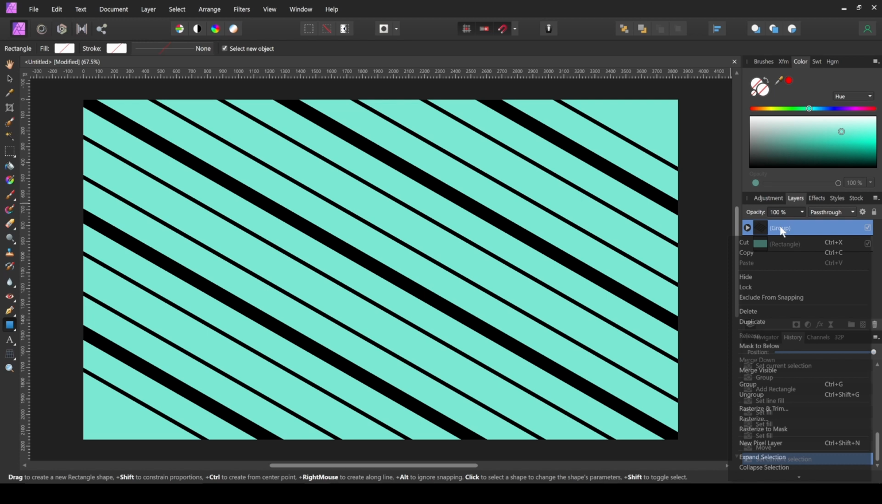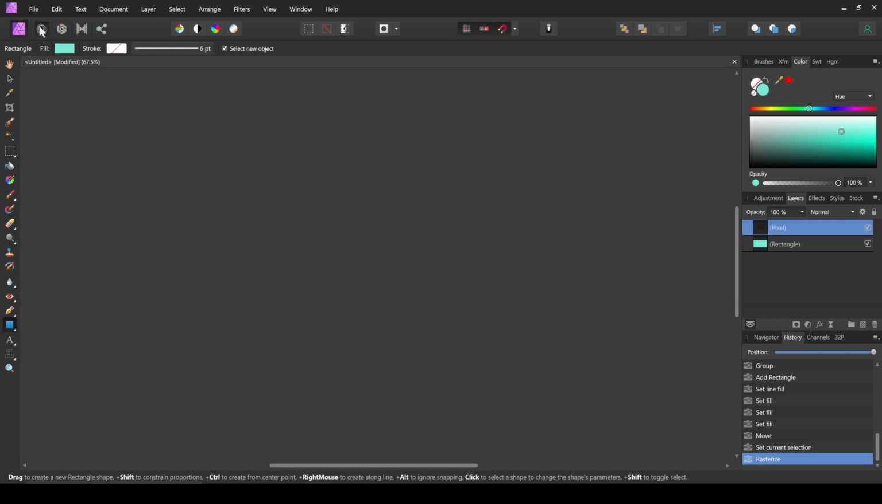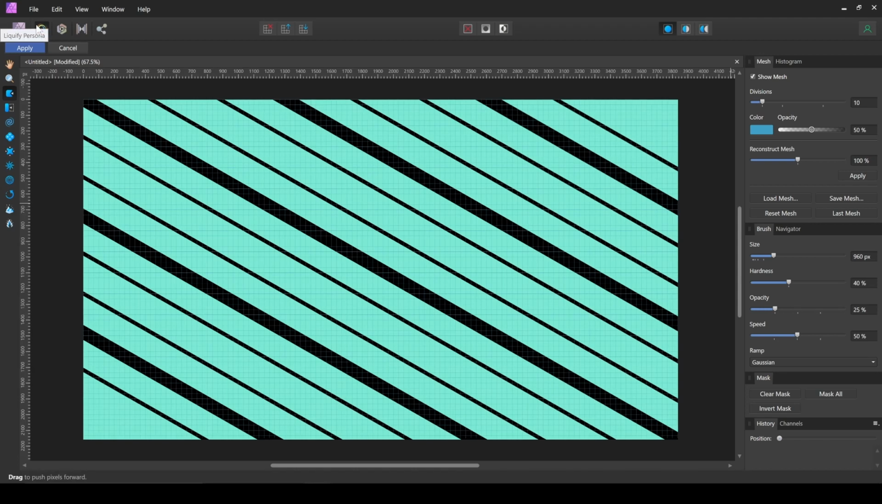Now we're going to right click, and we want to rasterize this layer. Once you rasterize it, we can go to the Liquify Persona over here in our left corner. So you want to click on that. All right, so this is where the fun part comes in.